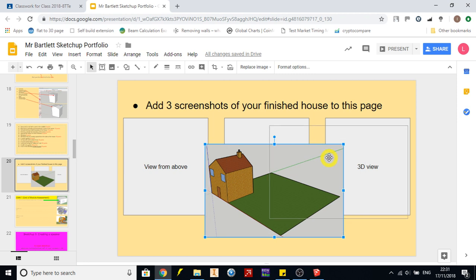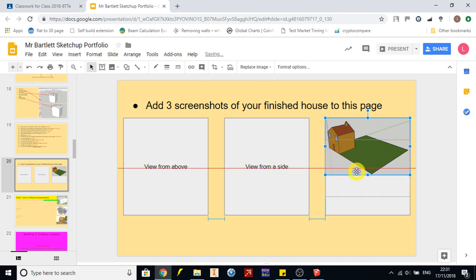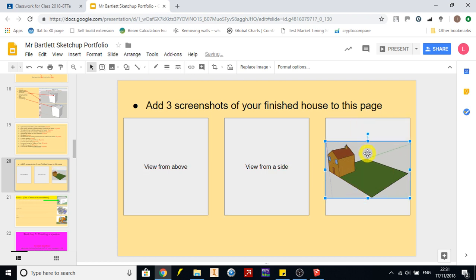So now I'm going to move it so that one of the corners is lined up with the edge of where it's got to go, and I can now shrink it so it fits inside that box. There we go. In my case it's a little bit wider than it is tall, but that's all right. So that's a 3D view there, and it's in. Let's click off it. There we go.